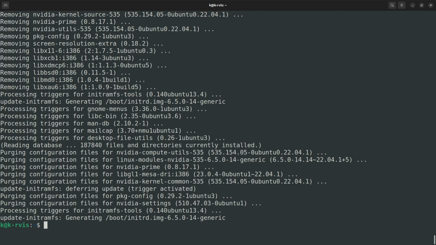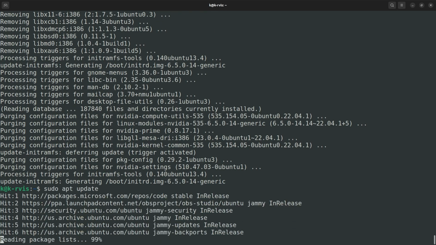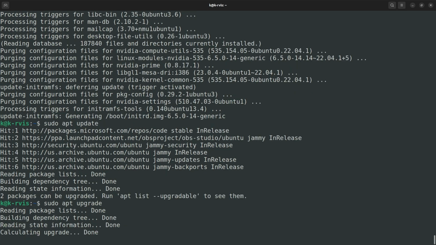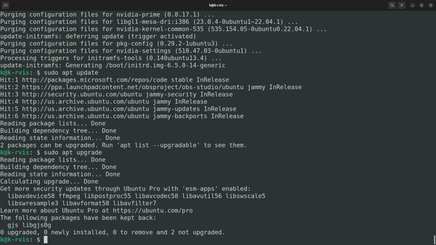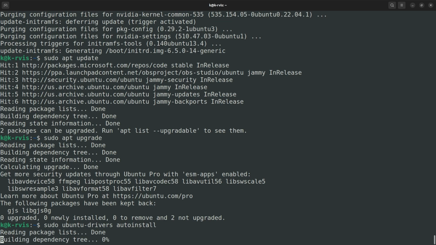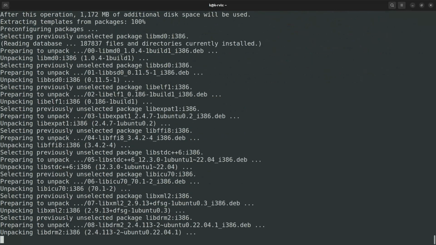Alright, it's uninstalled, and now I should do an update just to make sure everything is clean, and then I will do sudo apt upgrade because why not? And now I will install the drivers using this command. It's called ubuntu-drivers autoinstall. And by the way, this is just the process that I followed. You don't have to follow this.